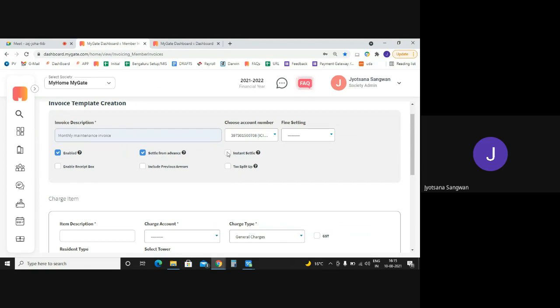However, in case of instant settle, the same settlement from the advance account will happen instantly when the bill gets generated. So let's say the system pushes a bill of 2,500. Now there is an advance of rupees 2,500. It will immediately settle that and generate a receipt for that particular flat. Okay. Next, we have this enable receipt box. Now I'll just enable this. Now what happens is this is a small acknowledgement receipt that would be visible at the bottom of the invoice.